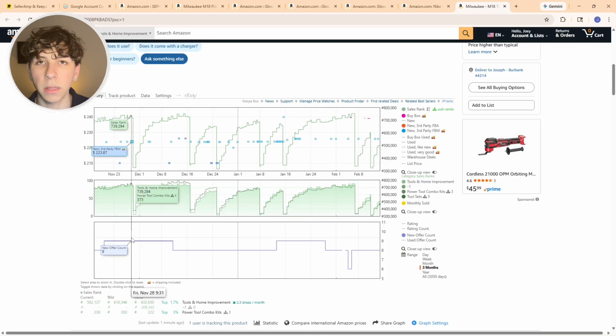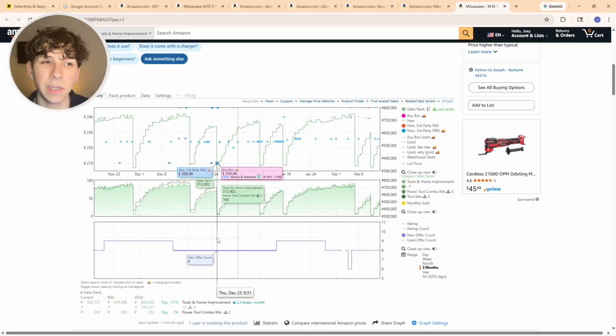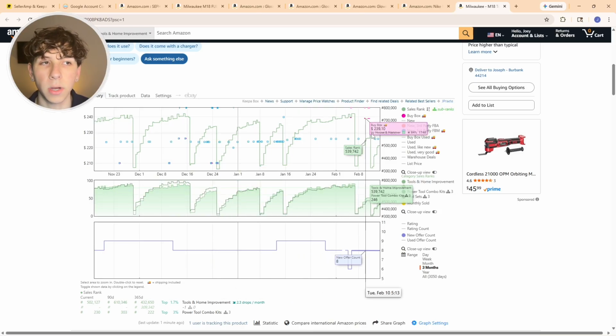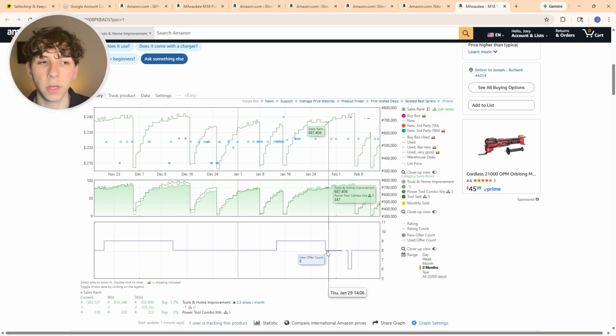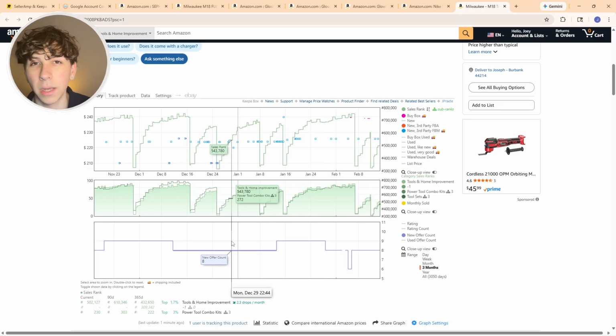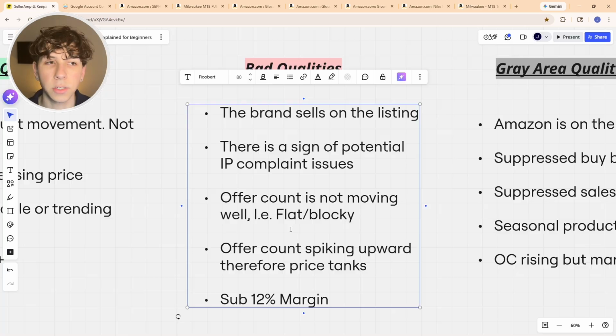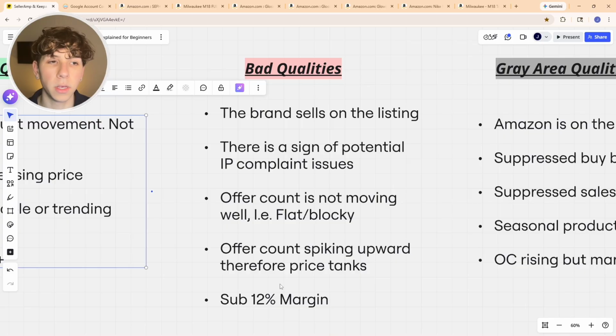You can see that mainly the offer count is really flat, it's blocky. You can also see that this product doesn't actually have a buy box, and that doesn't have anything to do with it being a slow seller. However, we just want to avoid products in general that don't move well, because this is an indicator that these products are likely not making enough sales, and we don't want to get stuck holding inventory and also having our bankroll tied up in products that don't sell. So avoid offer counts that are not moving and are flat and blocky.